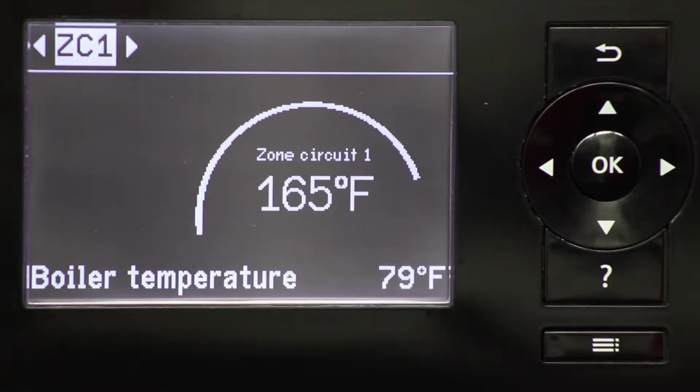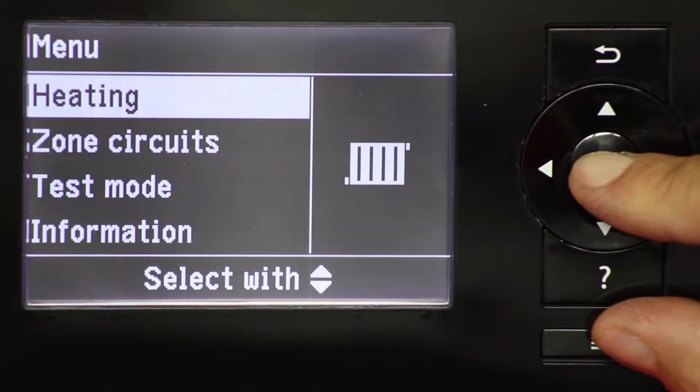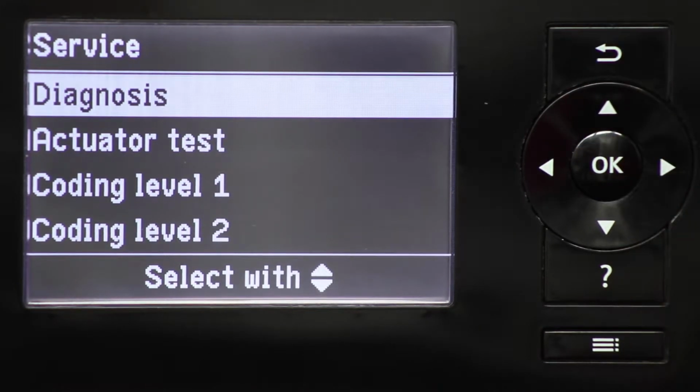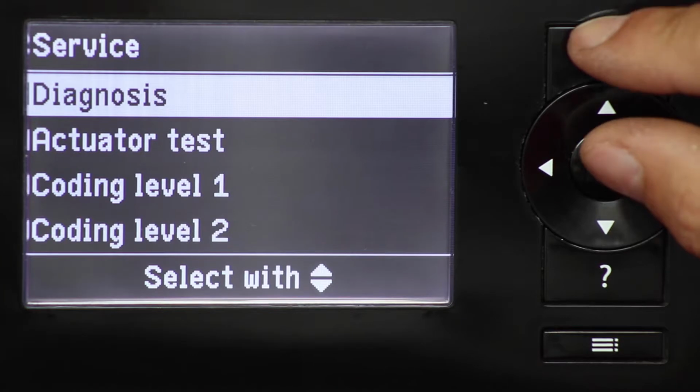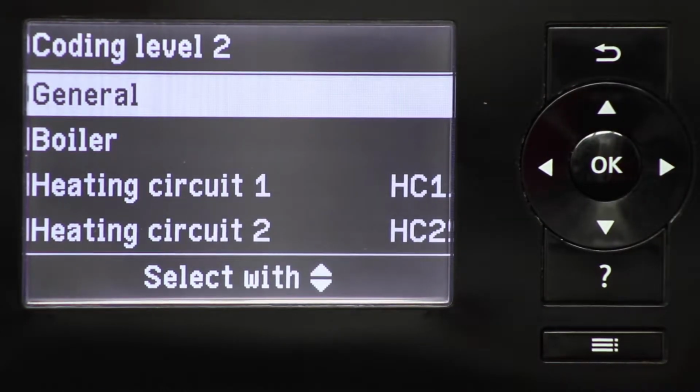To make the coating adjustments for the fuel conversion, we must access coating level 2. First, press and hold OK in the menu button until the word service appears at the top of the screen. Next, press and hold OK and the return button until the word coating level 2 appears at the top of the screen. Select general by pressing OK.